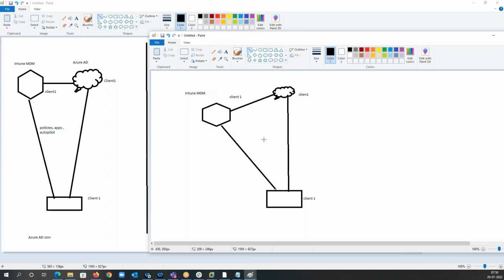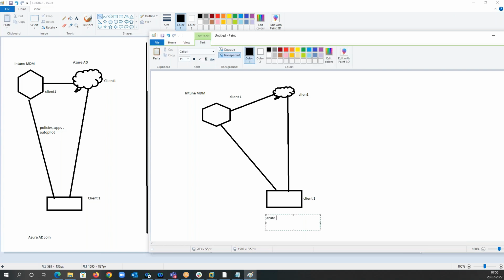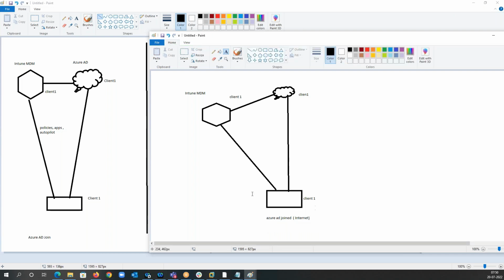Now, what if you want to manage this Azure AD joined device? When I say Azure AD joined device, it is only internet. That means it's only internet. There is no intranet for this machine. At this point in time, if you want to manage that particular machine using your SCCM as well for whatsoever reasons, then say you have, let me take SCCM. Now, if there is SCCM, obviously you have your on-prem AD.